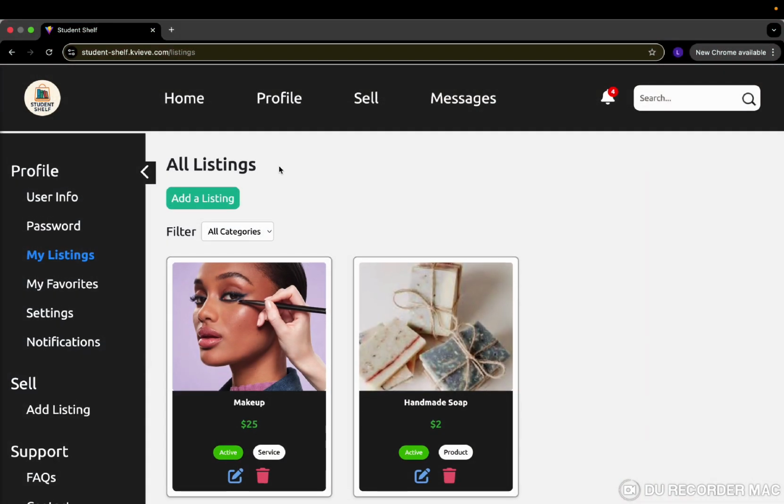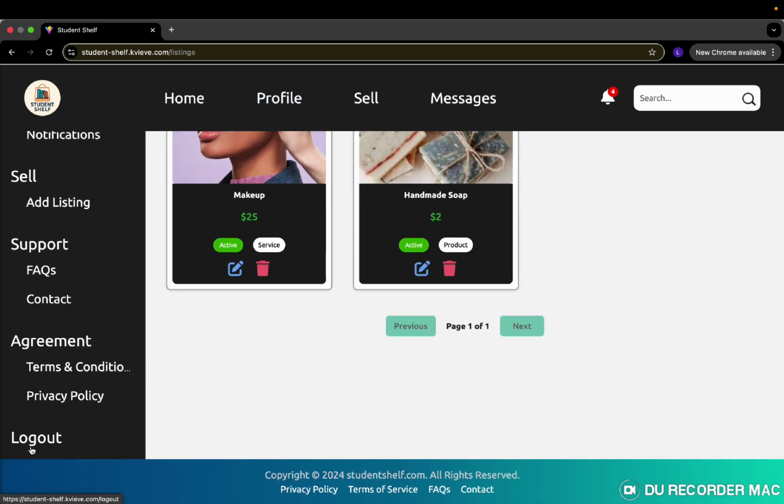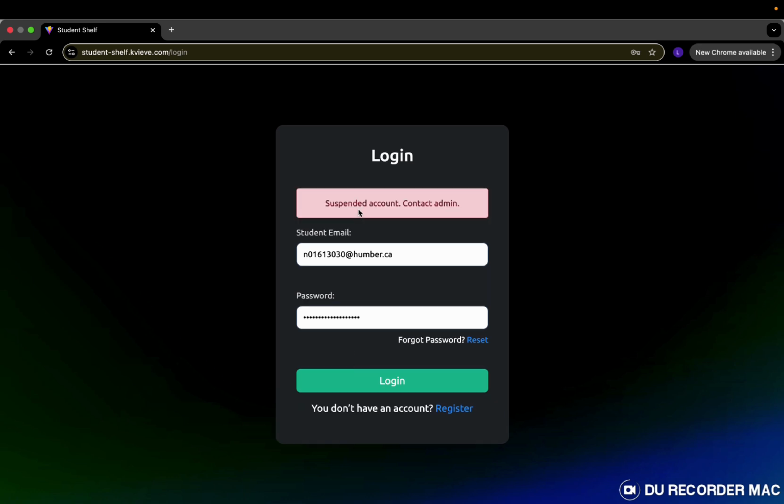So I'm going to log out James. I'm already on James's profile, so I'm going to scroll all the way down on the left side of the panel and then log out. Now let's try to log in as this user. Hopefully I remember the password. So you see what it says, suspended account, contact the admin.